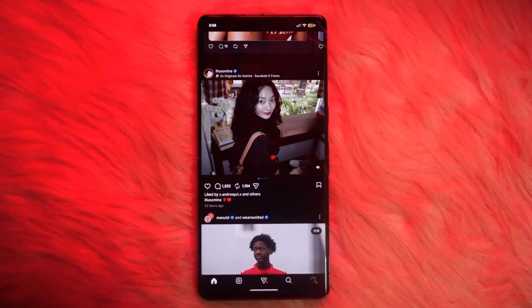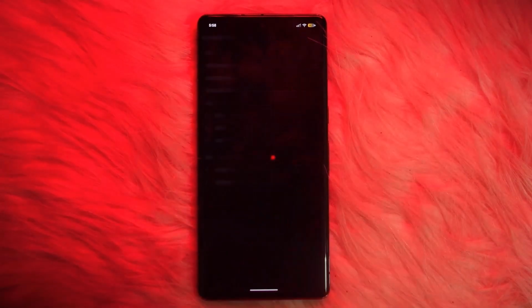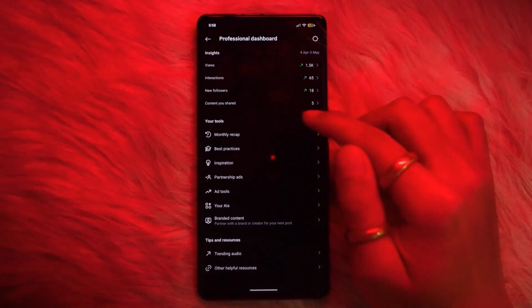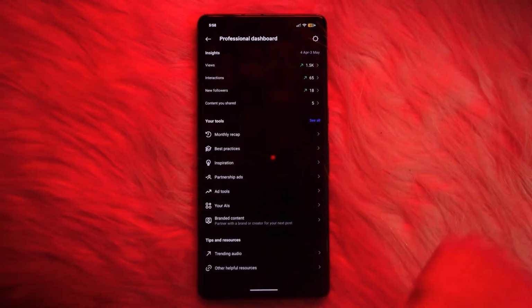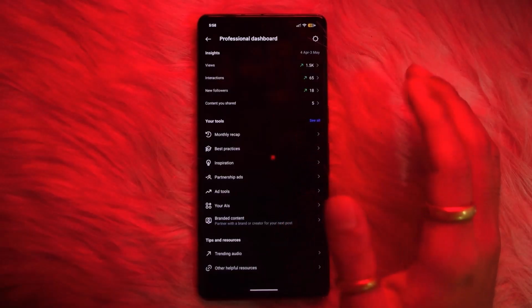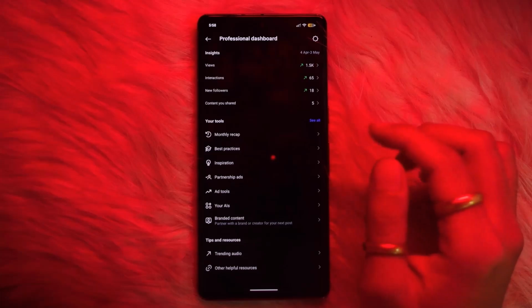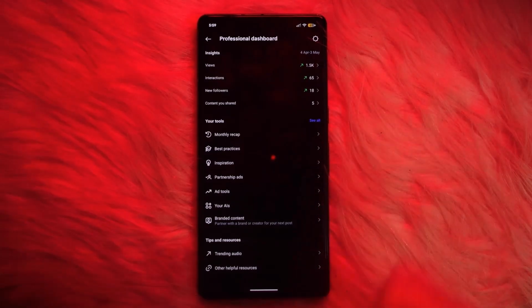Now to activate it and set up, all you have to do is tap on your profile icon, head to your professional dashboard, and if eligible, a bonuses tile will appear over here. All you have to do is tap on it. It is not shown in mine because I am yet to be eligible for that criteria. Now once you find that bonus tile, tap on it. From there, follow the prompts and select activate bonus to agree to the program terms.